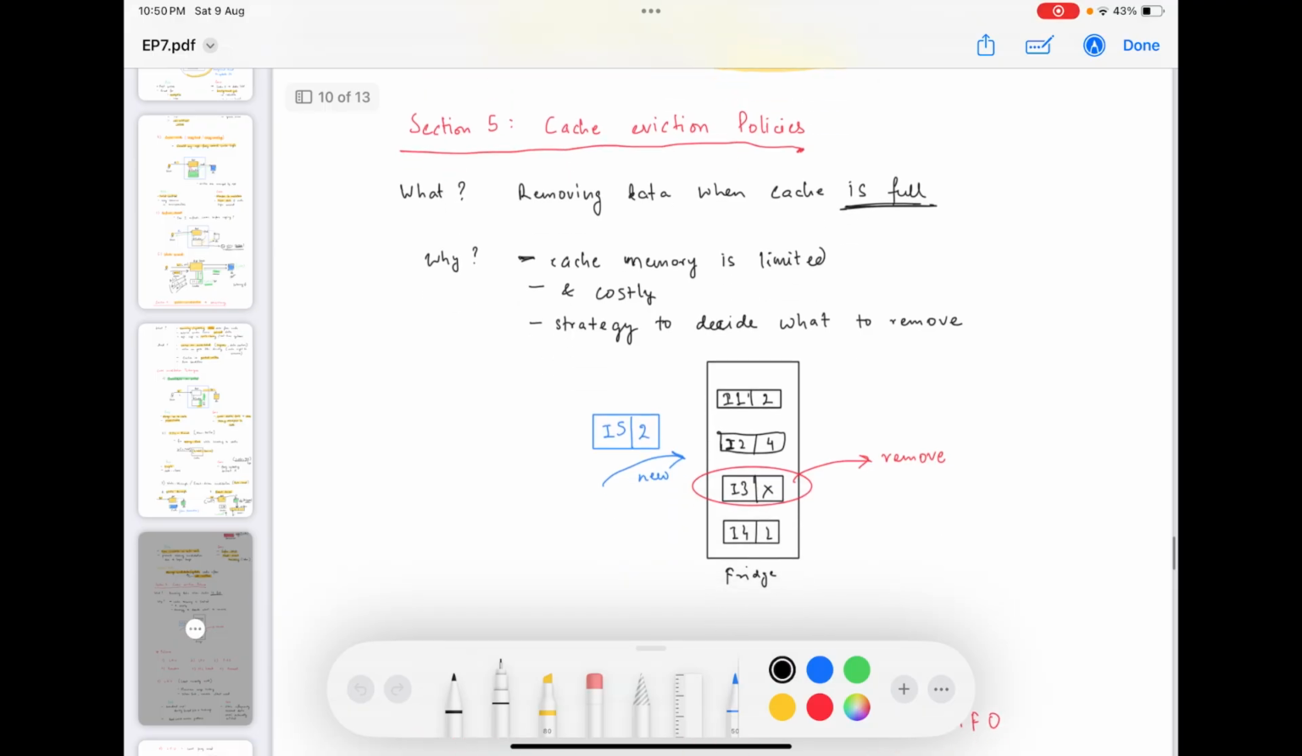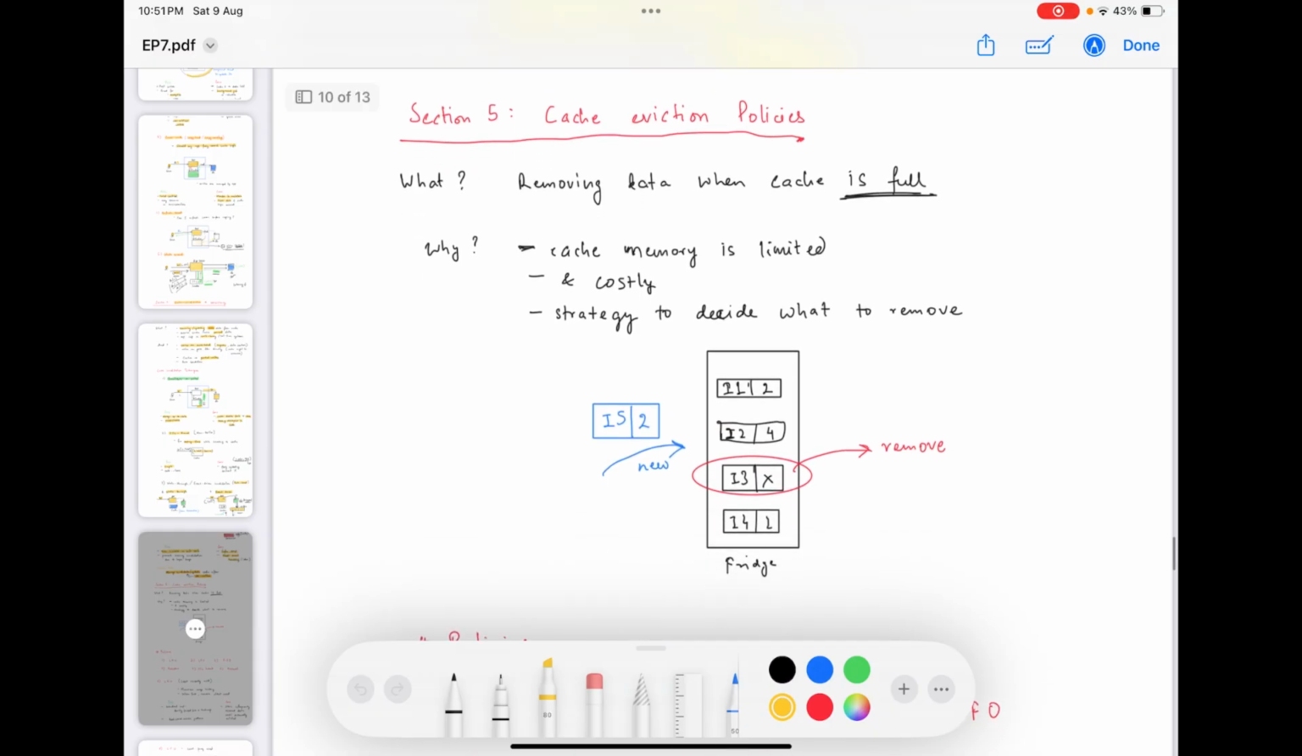Now let's move on to section 5, that is cache eviction policies. We just discussed the cache invalidation policies, which work when the existing data inside a cache becomes invalid or stale. But what happens when the cache is full? How do we remove the data? How do we choose which data to remove? This is what is governed by cache eviction policies. This is how cache eviction policy and cache invalidation policy are different.